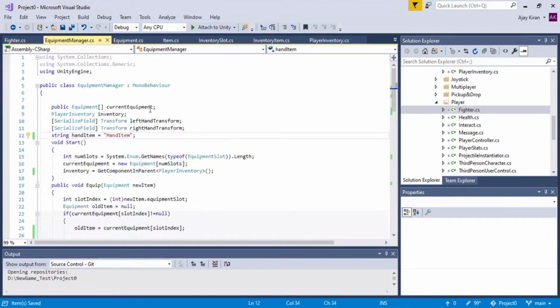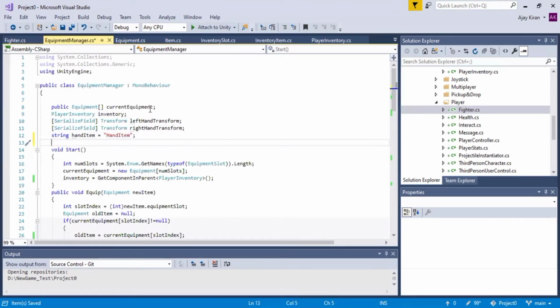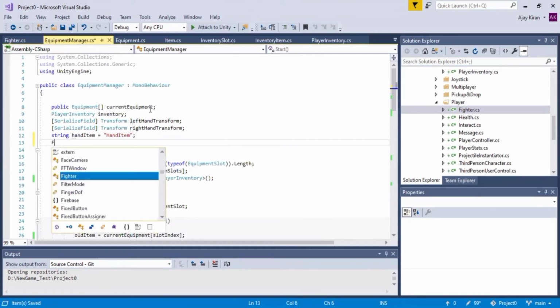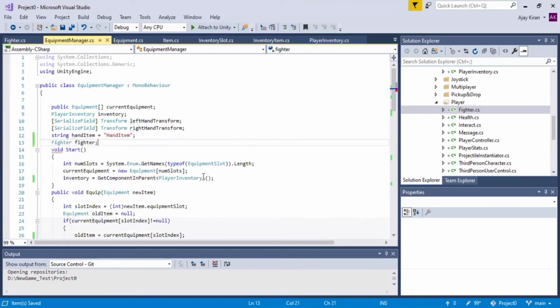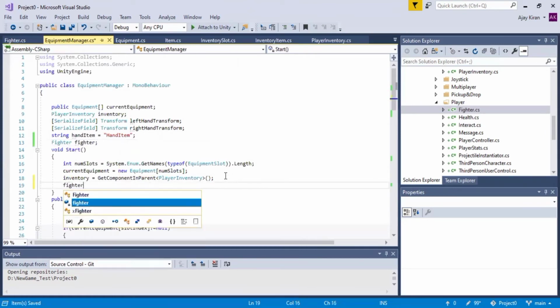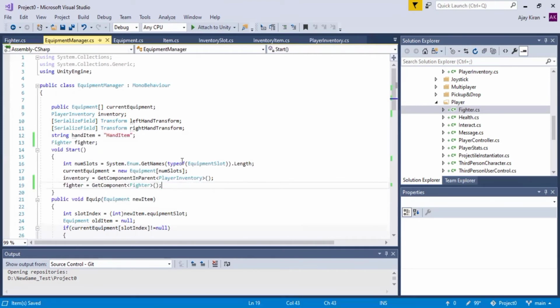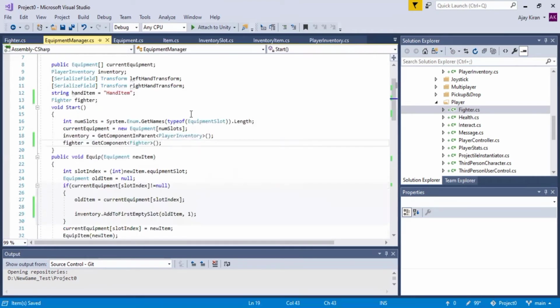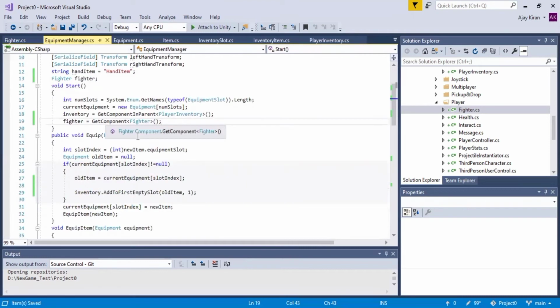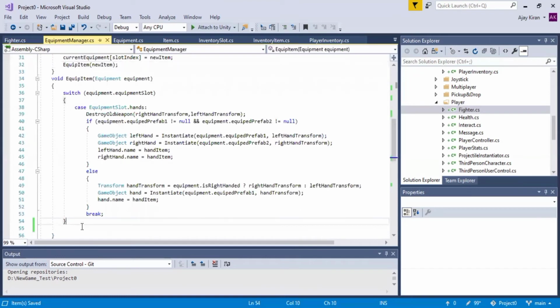And here in the equipment manager script, we are gonna create an instance of a fighter. So Fighter fighter, and in Start we are just gonna say fighter equals GetComponent Fighter, and this is gonna be GetComponent and not GetComponentInParent, because all the characters have got a fighter script of their own, because the attacks, damages and everything should be kind of different, I guess.